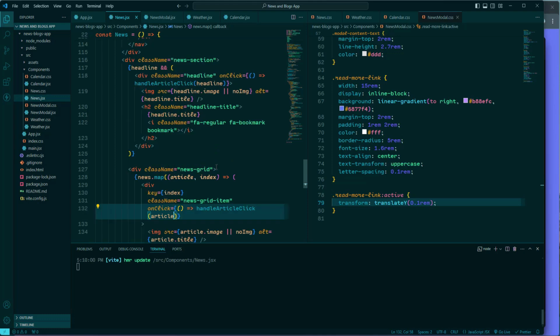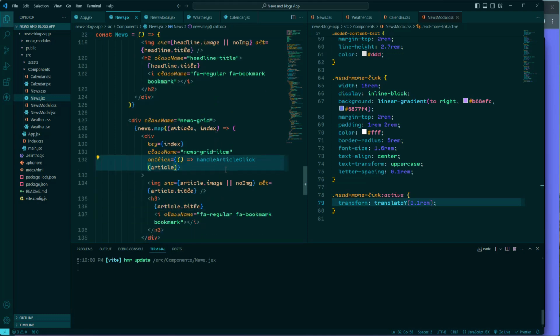The second line, I mean this line here, is used in the context of rendering individual news articles within a grid. Each article in the grid will have this click handler, similar to the previous example. The arrow function is used to delay the execution of handleArticleClick until the div is clicked. Inside the arrow function, we call handleArticleClick and pass article as the argument.